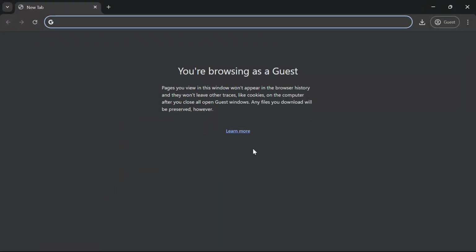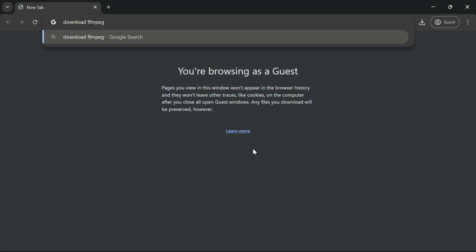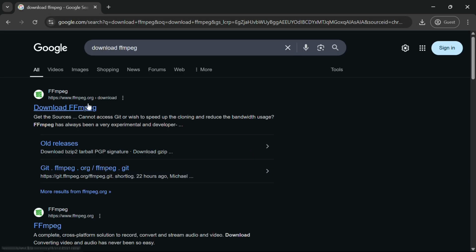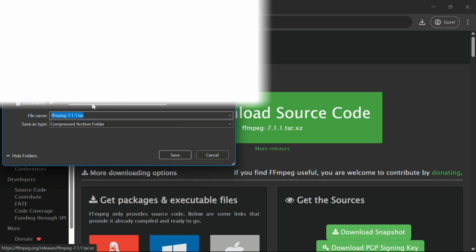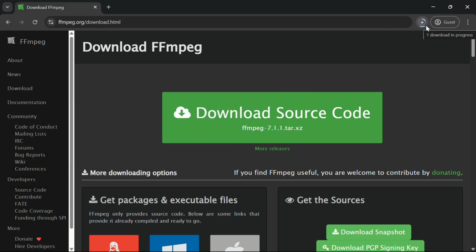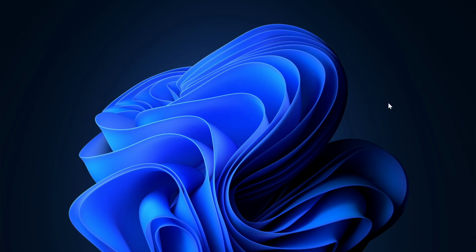First of all, open Chrome browser in your PC and search for download FFmpeg. Here in the top you can see download FFmpeg. Click on it and click on download source code. You can see, select the place you want to download and click on save. Once the source code has been downloaded, just extract the source code and then you can install FFmpeg in your Windows 11.